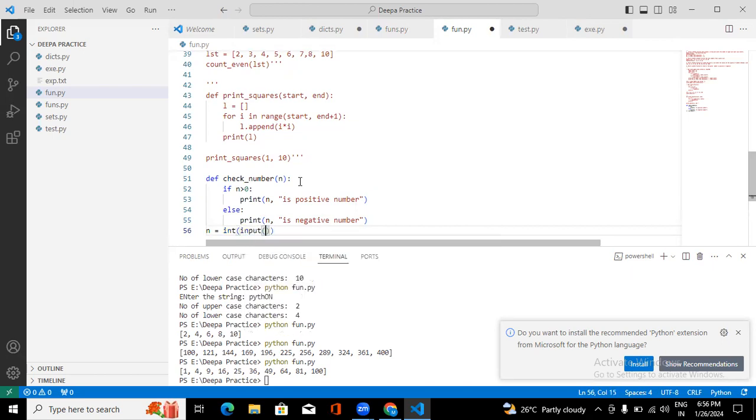The basic things I won't repeat again and again. So I am taking the input and I am converting that to an integer because I need to check whether the number is positive or not. So I am converting the input. By default, input is going to take that as a string. So I am converting that to int. This is type conversion.